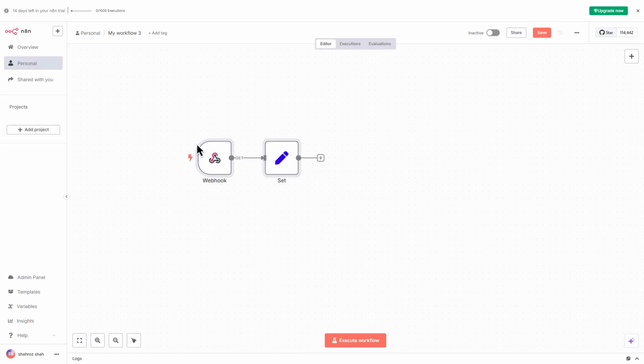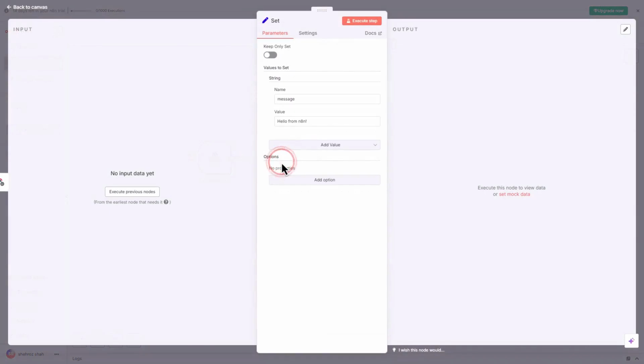If your JSON includes credentials or API keys, don't forget to update those to match your environment. Just click the relevant nodes and enter your own keys or tokens. And that's it. You've just uploaded a JSON file into N8N and turned it into a working workflow in seconds.